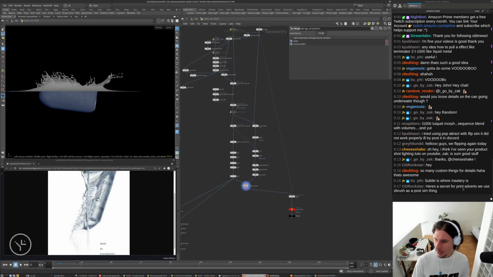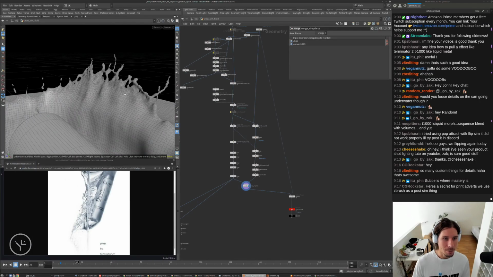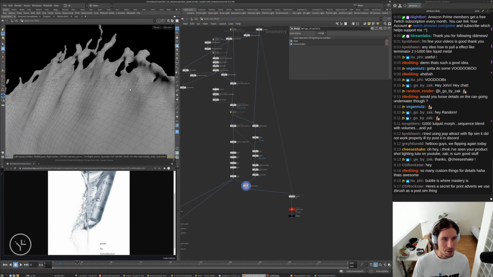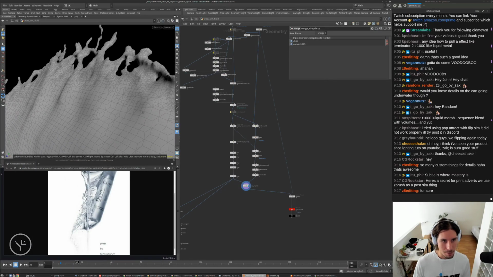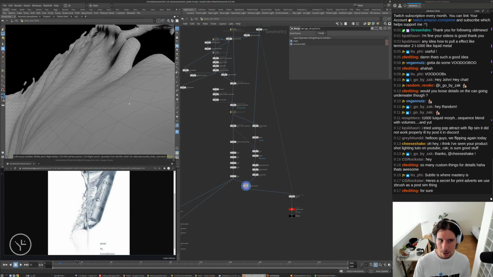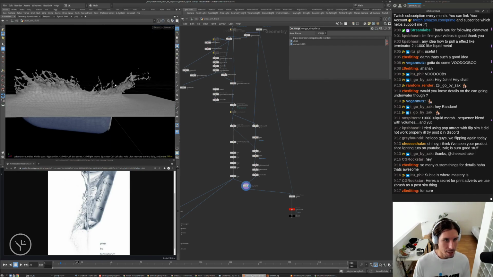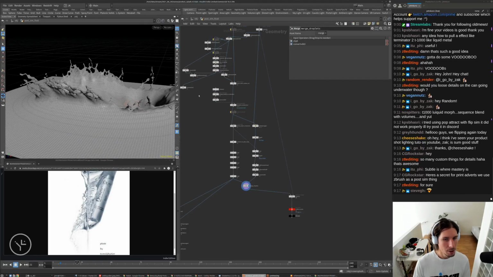Yeah, you can bring this into ZBrush for sure. If you give this to a sculptor, this is a really good starting point. There's definitely some things you would want to add, like some little ripples or capillary waves that go along the surface here. And just getting to this point would be super cool.